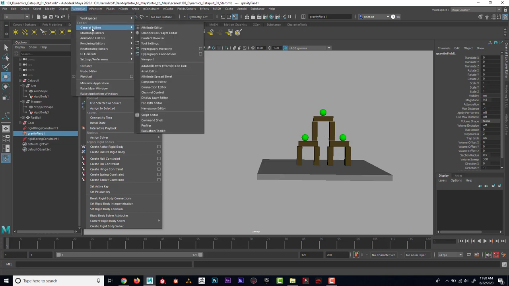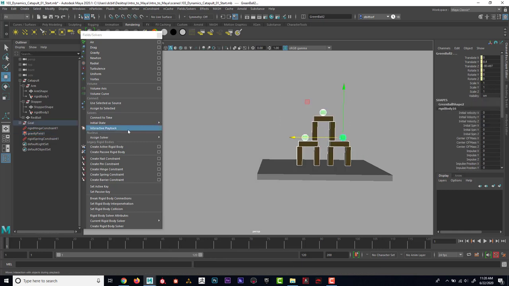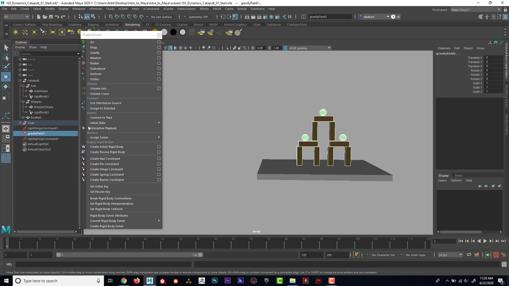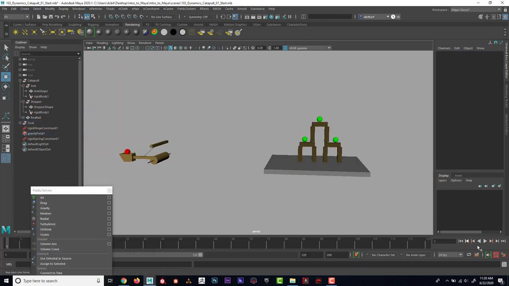So let me see here. Okay, I think what I'm going to do is select all of this stuff here, and then control click on gravity, and then say assign to selected. Now all of that stuff has this same gravity. Okay, let's see what that did. Hey, great, awesome.